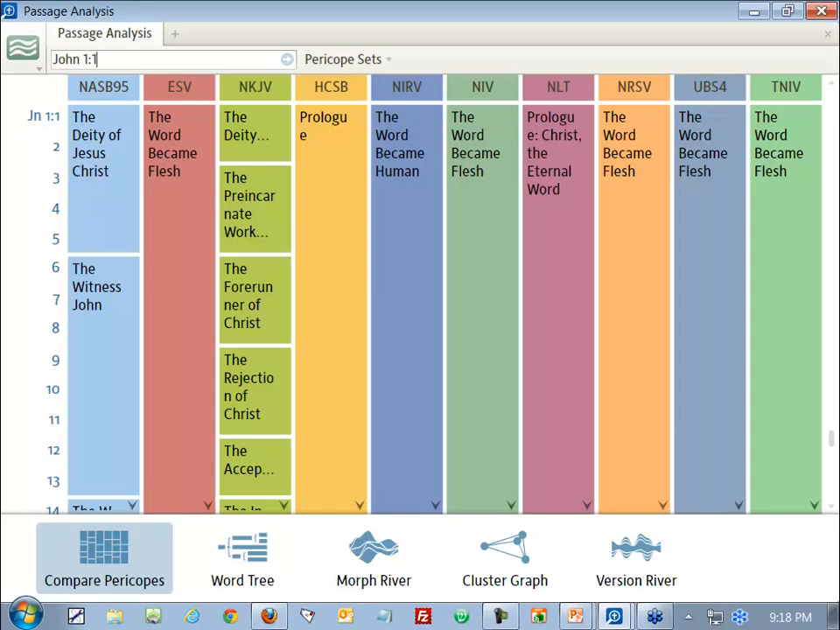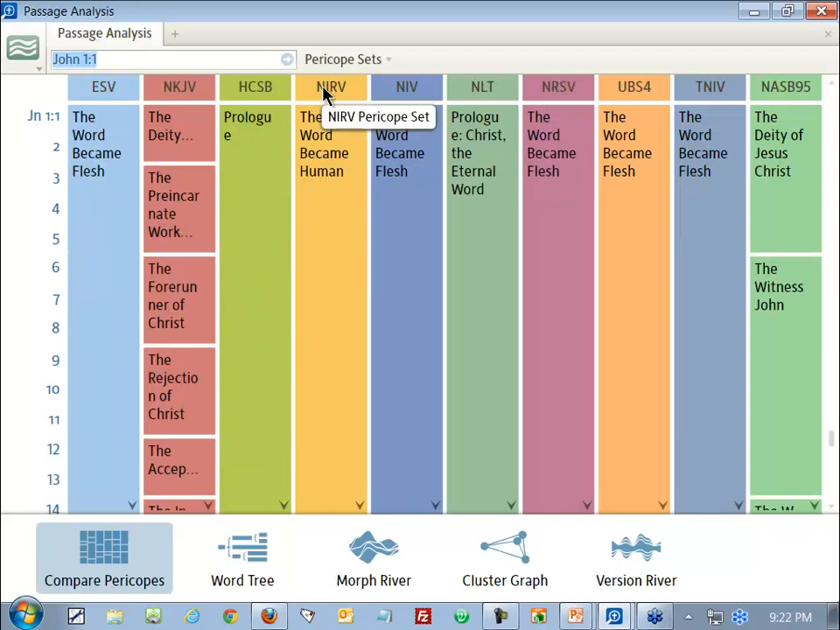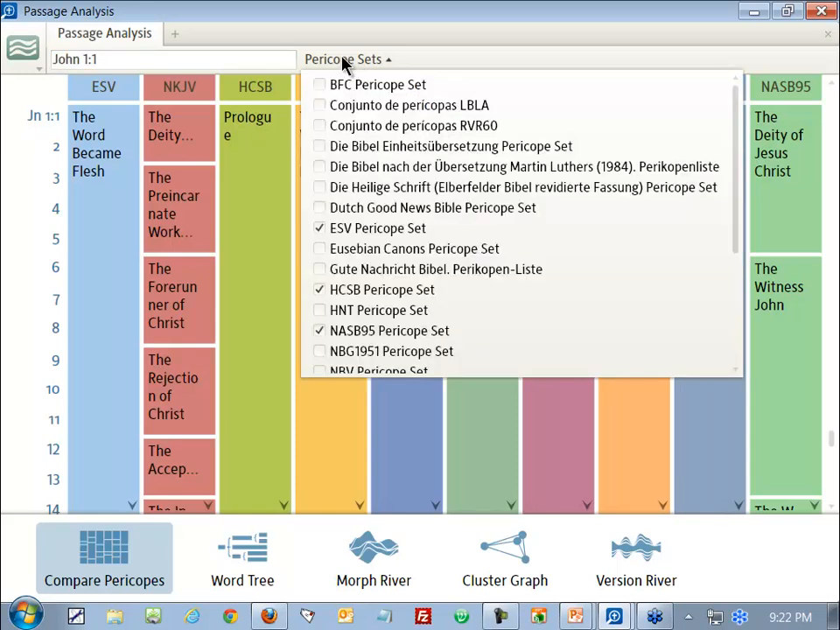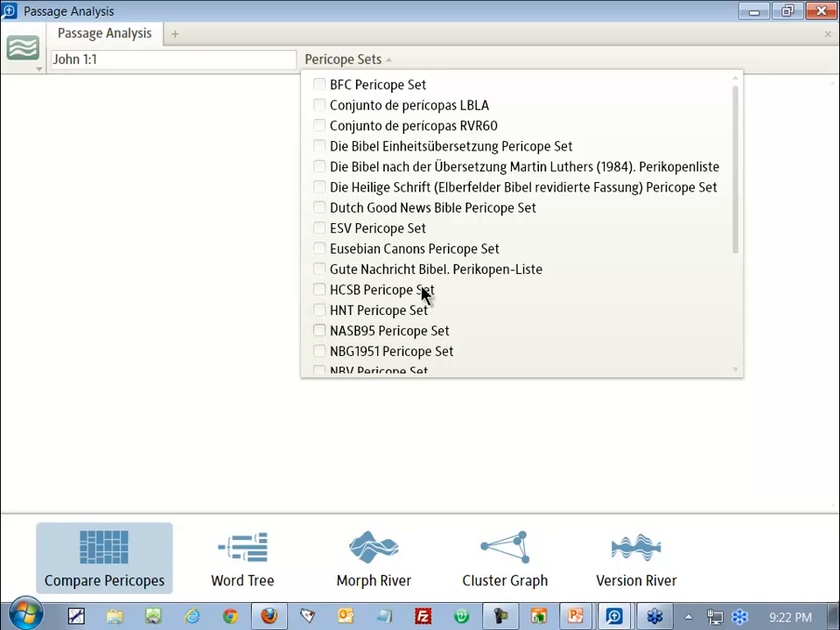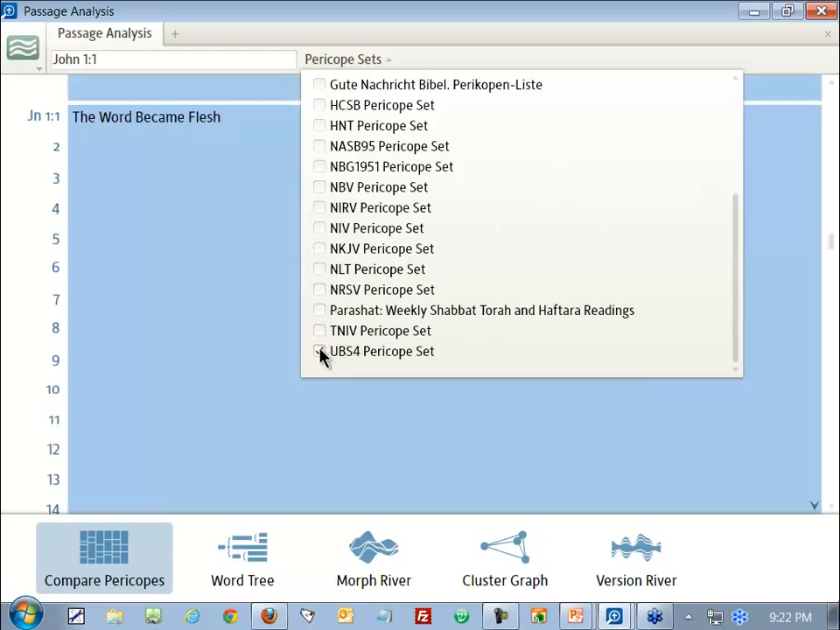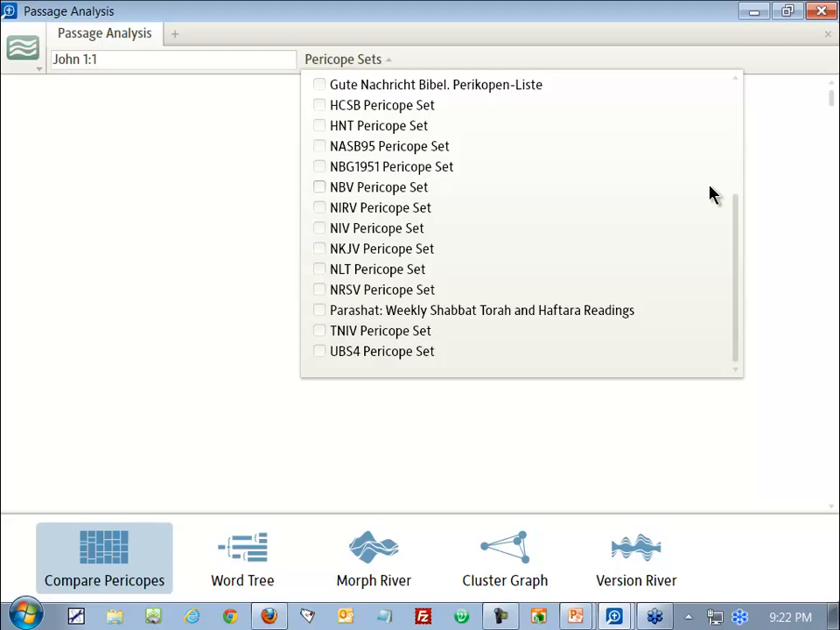Now, Sil's got a question. How do you order these Bibles in the way they appear? That's a great question. It looks like the order in which you check and uncheck determines the list. So let's go ahead and demonstrate that. All right, so let me uncheck all of these. And so now they're all unchecked.